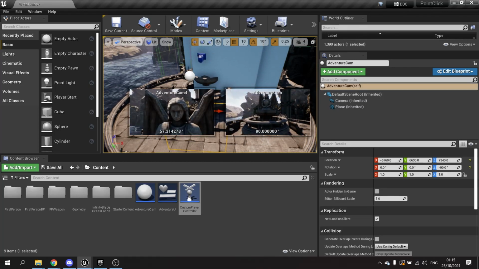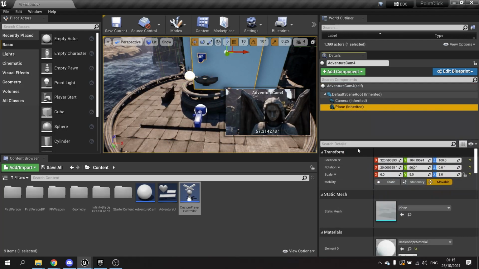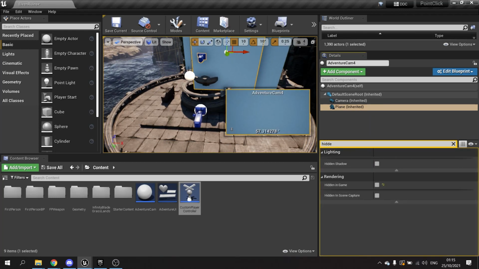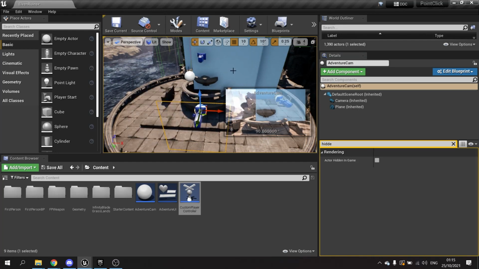And then I'm going to pin that camera and go back to the starting camera, and I'll make it so that you can only go to it from this camera. So I click on that new one and go to its plane, hidden in game, turn that off. So you need to pin this camera, not that one. Not that one, pin this one.